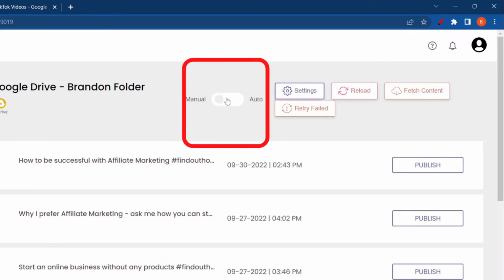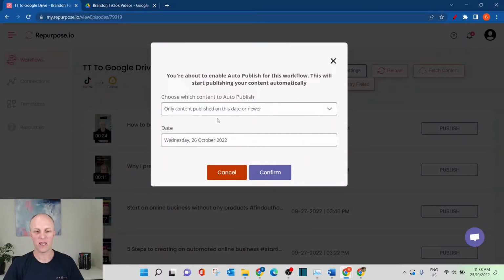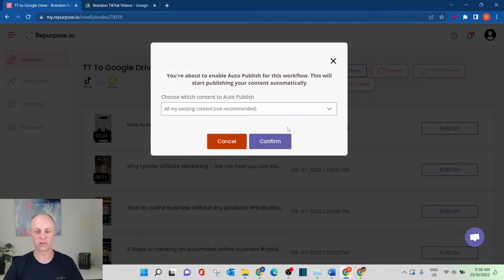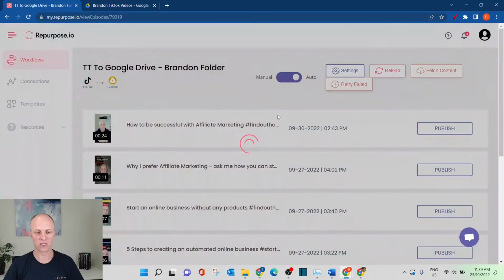That'll bring us back here. Go and select auto, and we can select which content we want to publish, and we can select all my existing content, even though it's not recommended, but in this case that is exactly what we want to do because we want to back up our content, and select confirm.